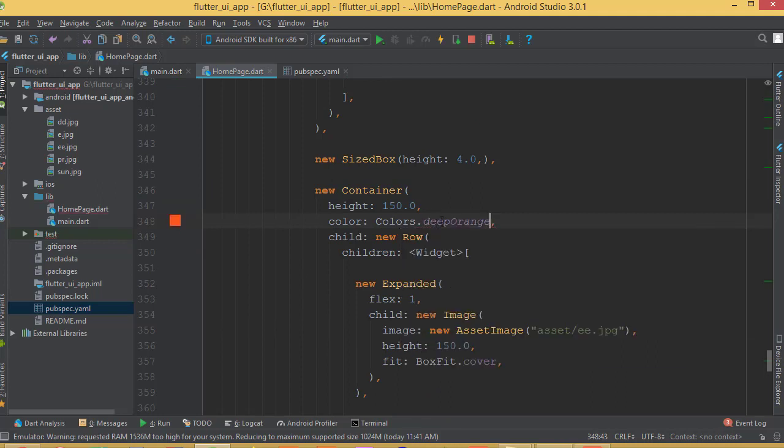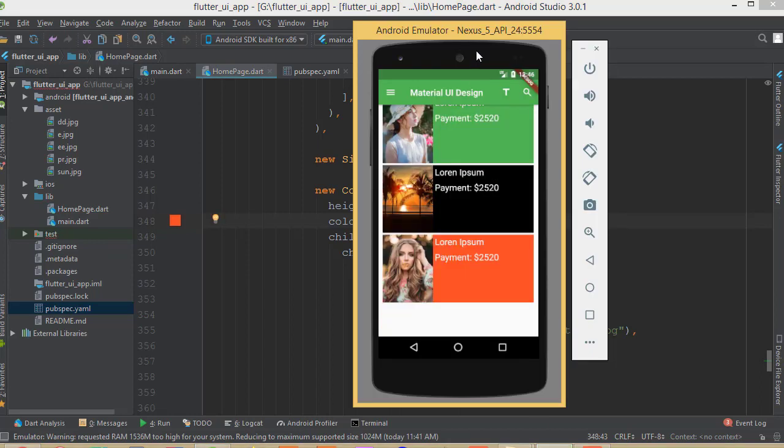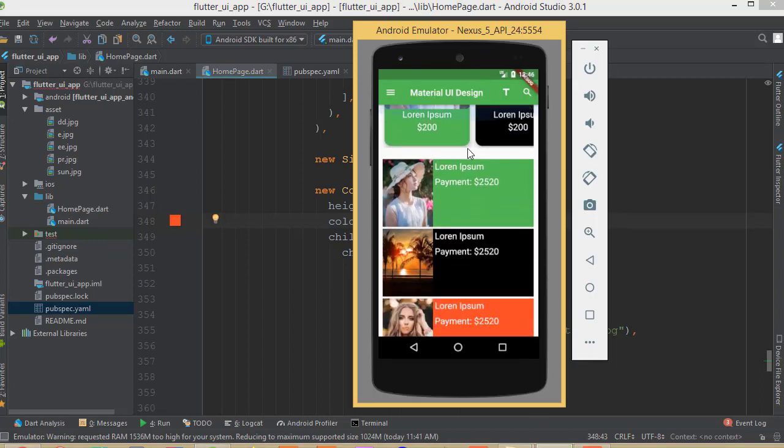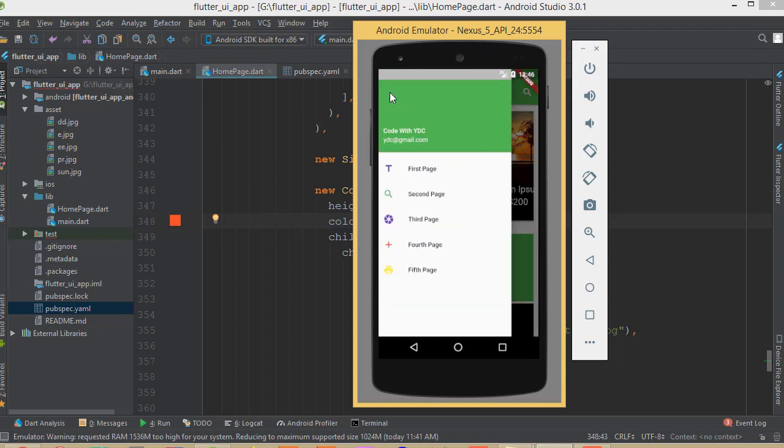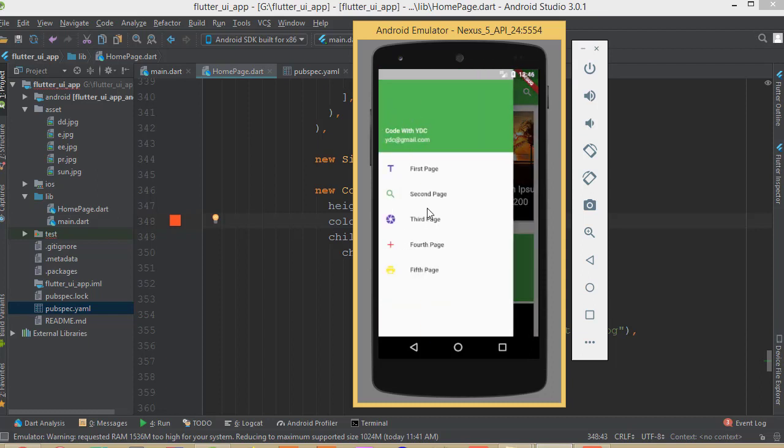Okay, so we can use this, change the color green to deep orange. Now run it again, and we will see another field. Okay, so this is the complete application that we have just built, that we have just completed.